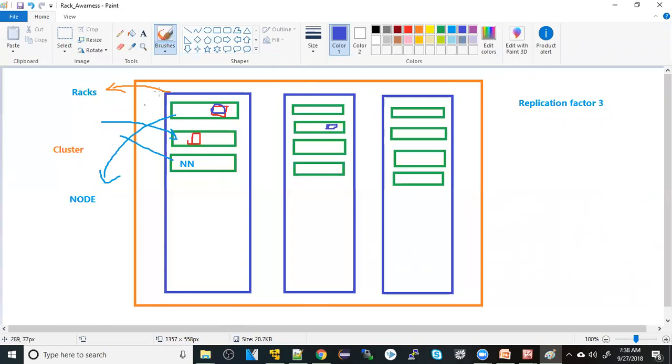Why is it split like this? If this node fails, the data will be recovered from this node. And what if the entire rack fails? If the entire rack has failed, we can still recover the data from this node, right? Understood? Yes. So I'll just repeat it again.